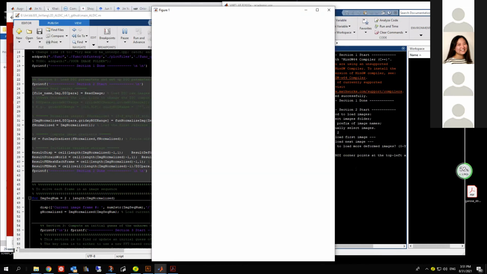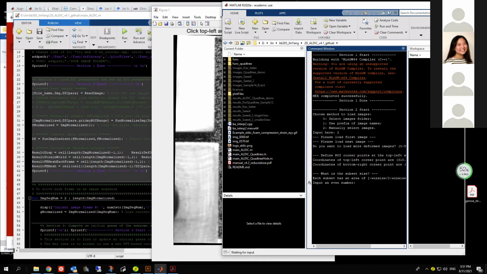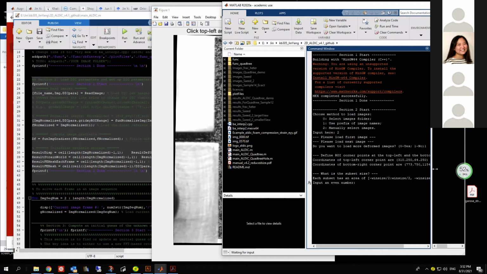So after loading the image, you can define your region of interest. That's the area where you want to compute the DIC. Right? So you click one top left point and then the bottom right corner point. So I just click it twice. Click one time and then click a second time. So then the ROI domain is already defined, and the position is also shown here on the screen.